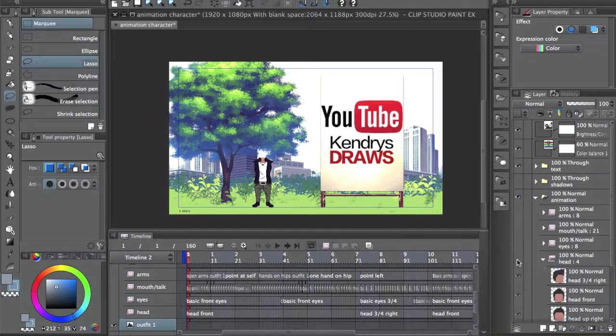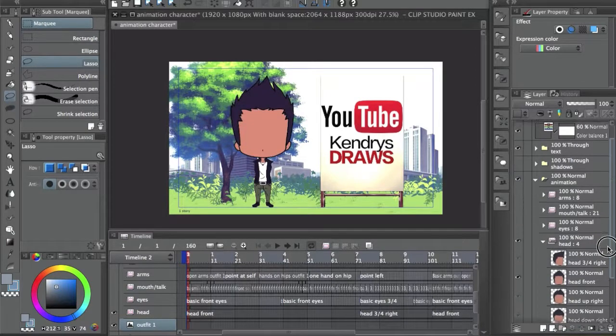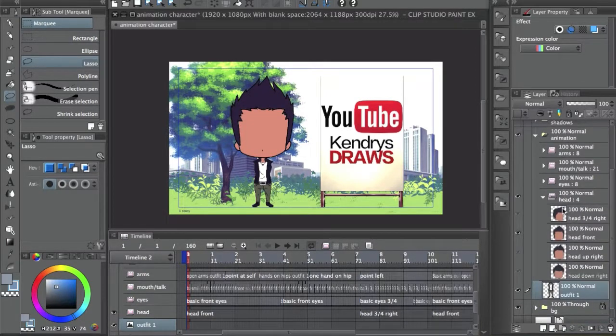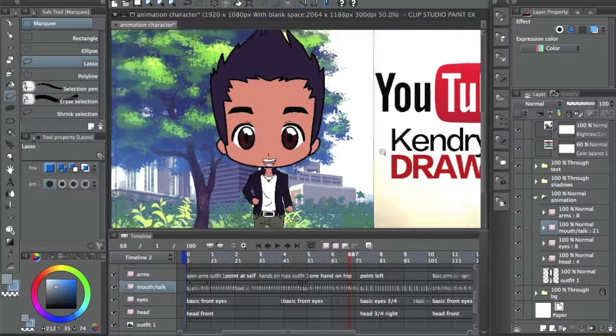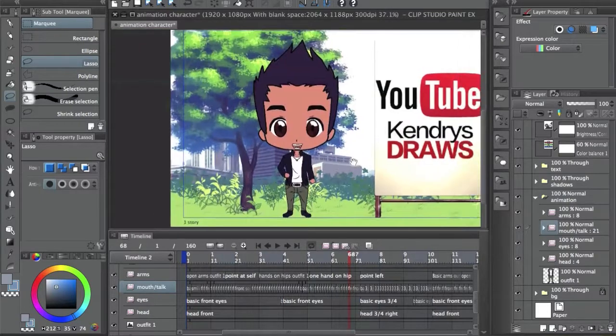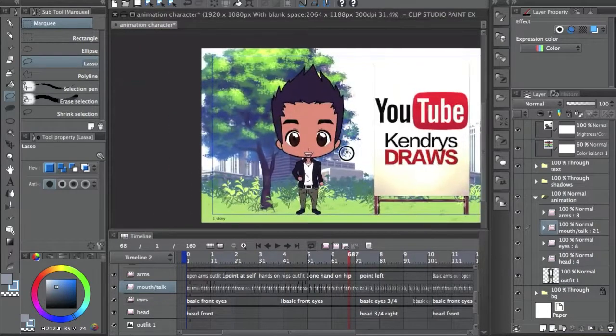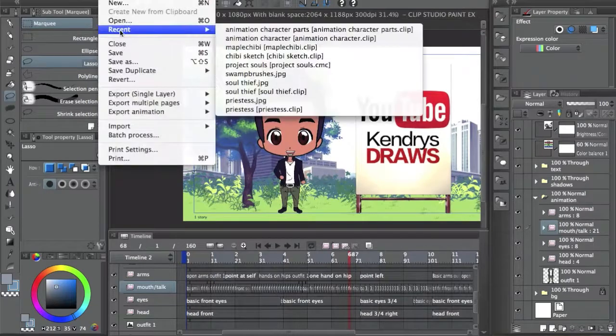And then for the head, if you can see here in the little folder, I have 4 different heads. It looks like a lot of layers, but it's actually not a lot of drawing if you think about it. So let me show you. I made all the different parts for the animation, character parts.